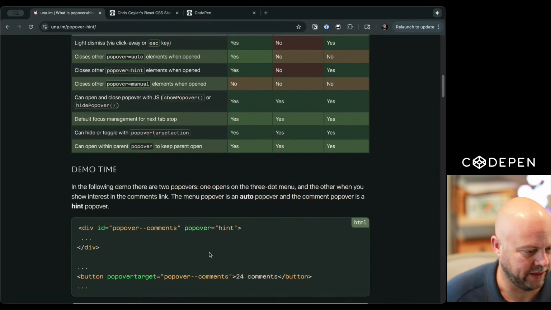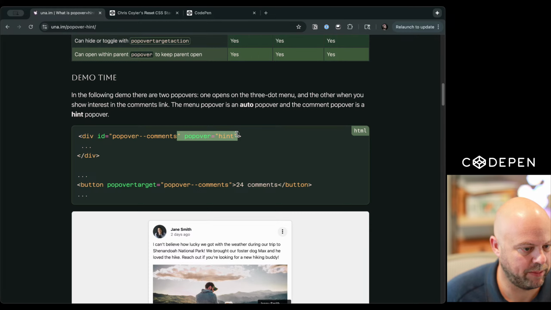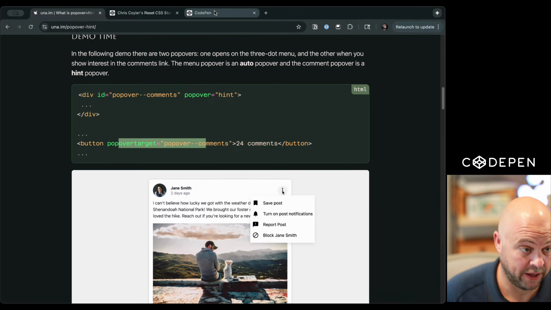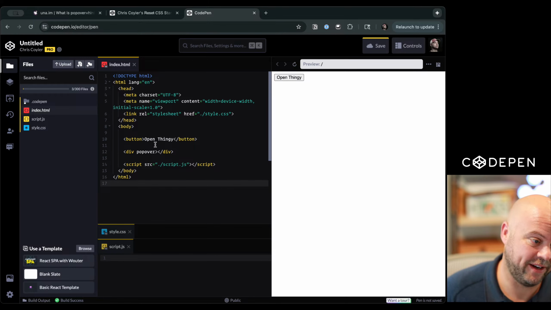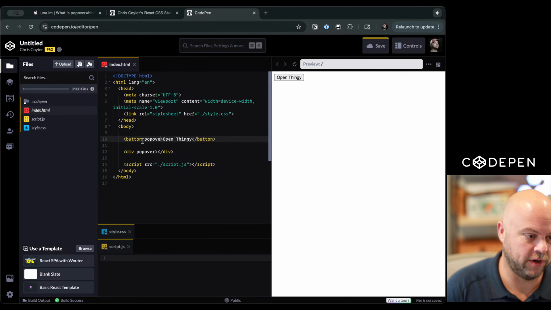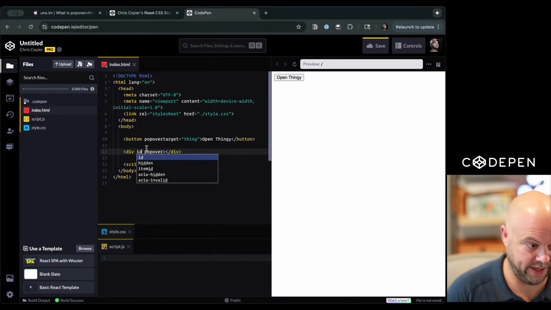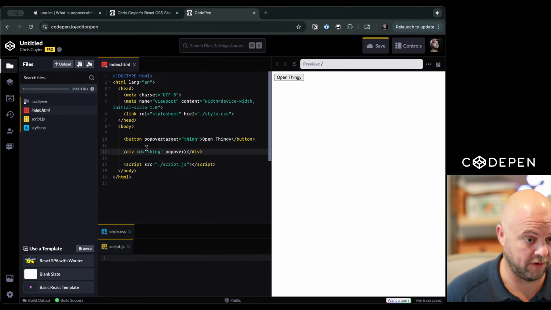We'll get to the hint thing later, but just like a regular one, popover hint. I don't want, oh, popover target. There it is. So this is a popover. It has an ID on it, and you link popover target to the thing. I guess my muscle memory's not that good yet. So this is popover target equals, and we'll call it thing, which matches the ID of this thing, which has just popover on it.